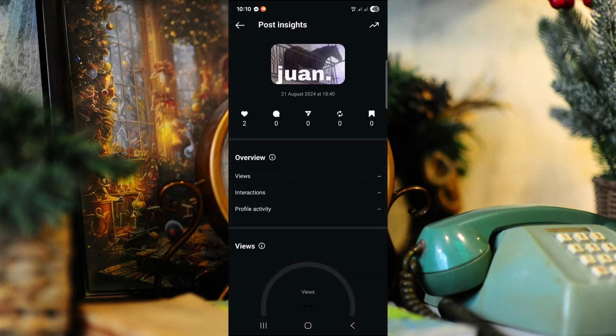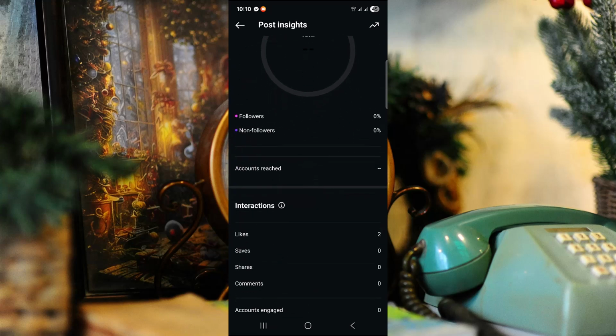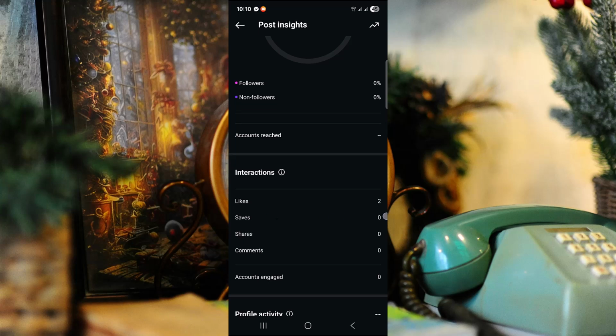So in the insights, you can see the views, interactions, and saves counts in here. So yeah, this is how you can do it. This is how you can see if someone have saved your Instagram posts.